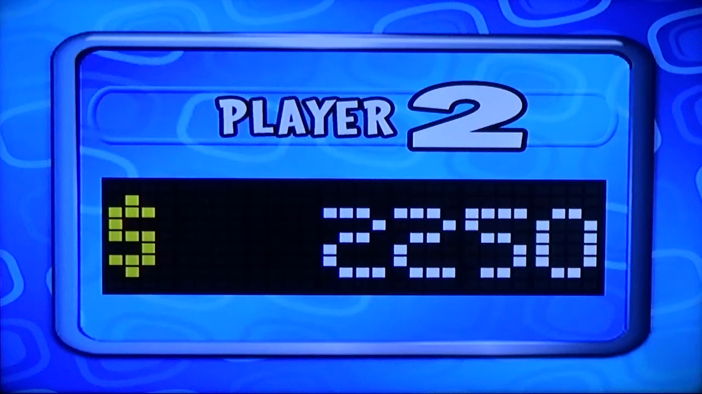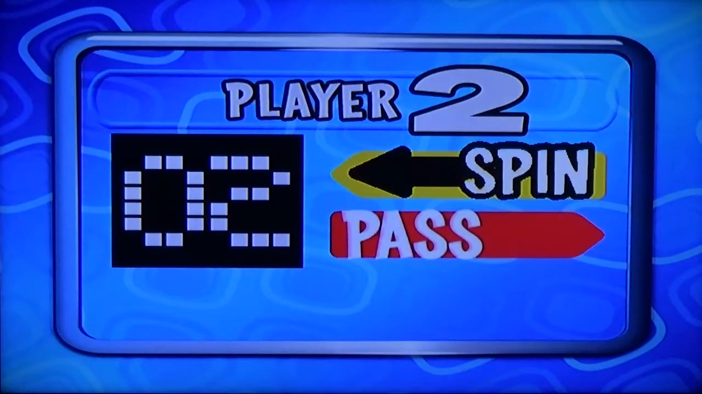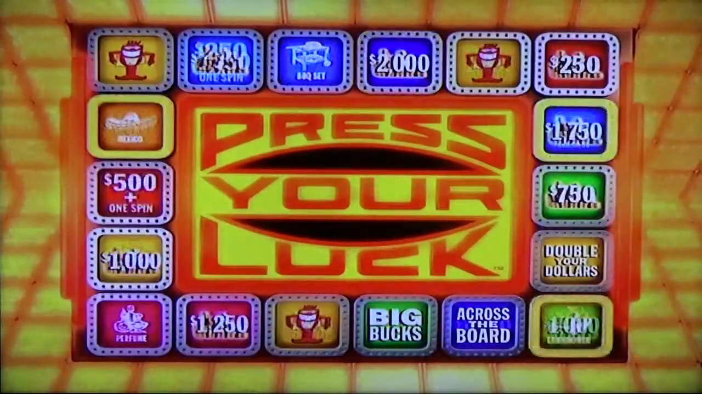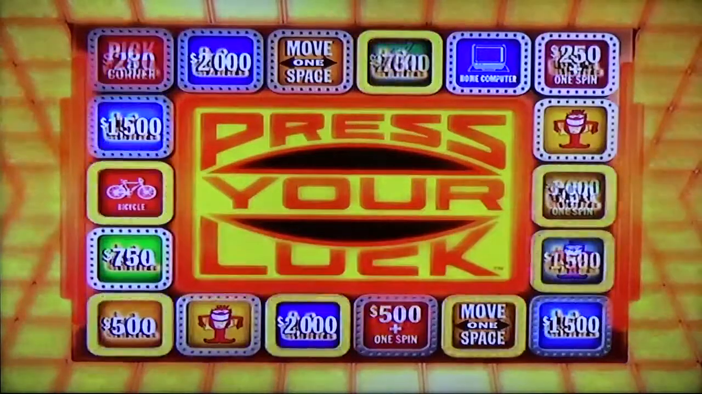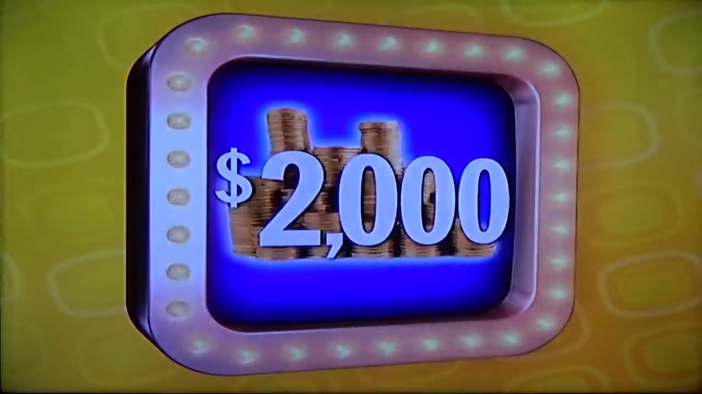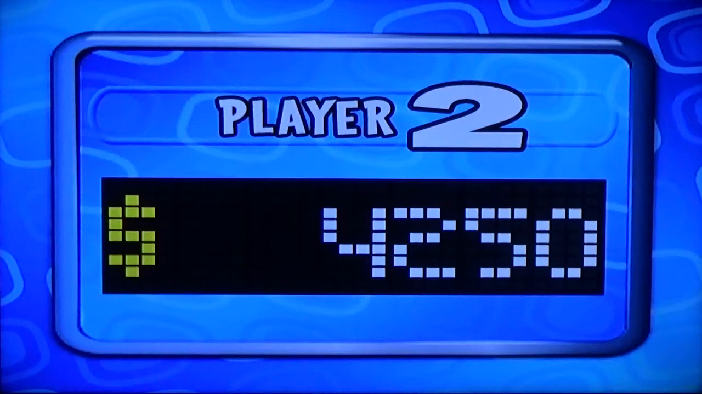Are we spinning or passing? I'm going to press my luck, Rodney. Good luck. All right. Lemmy, if you come out there, I will beat your ass. Stop! Oh, $2,000! That's how you do it! That's the highest one. The highest one to board.